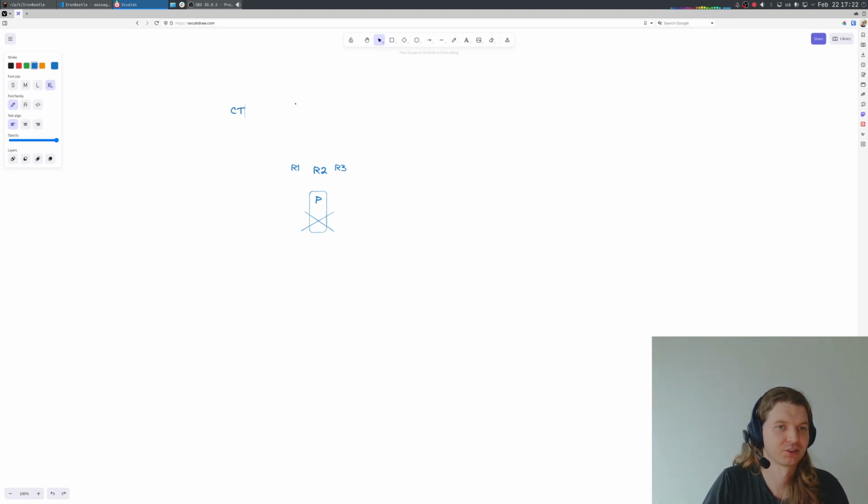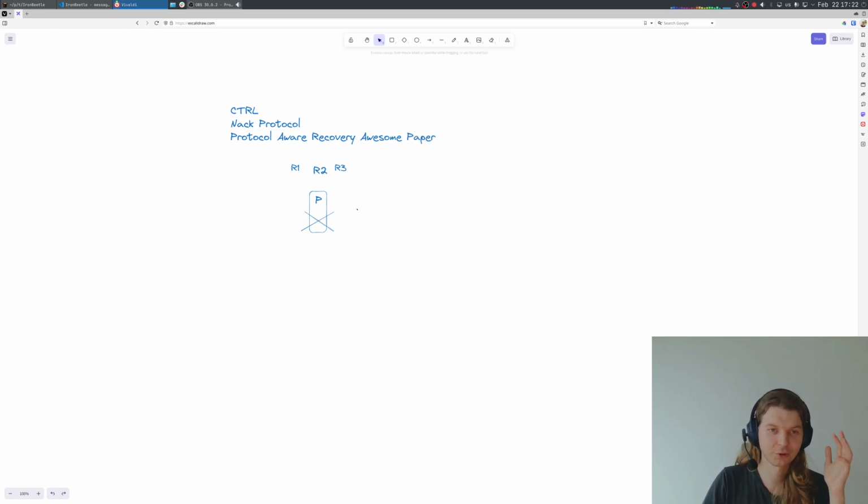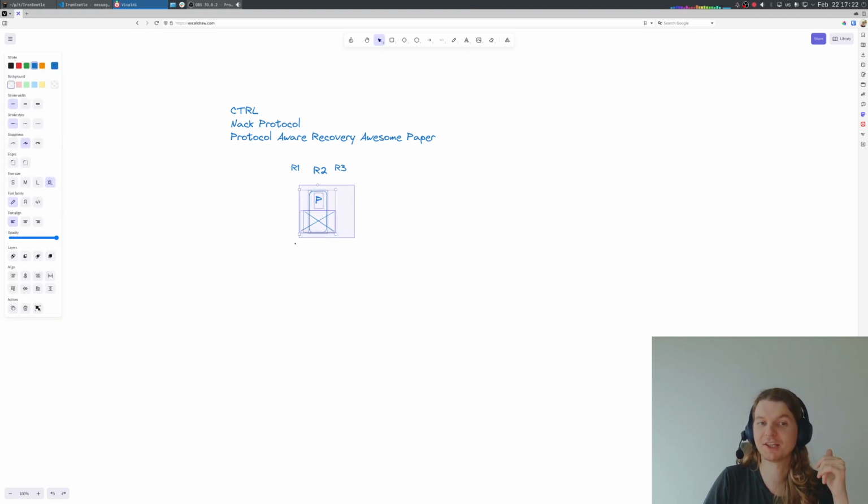Anyway. The control protocol, also known as the NAG protocol, and this is from Protocol-Aware Recovery, an awesome paper.